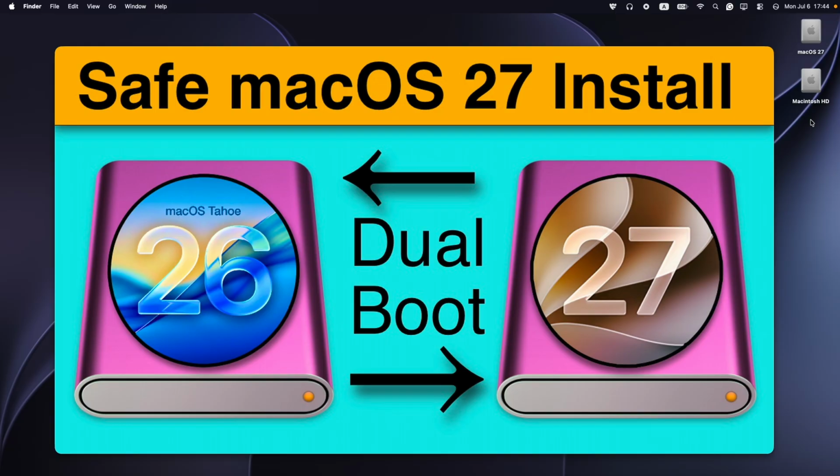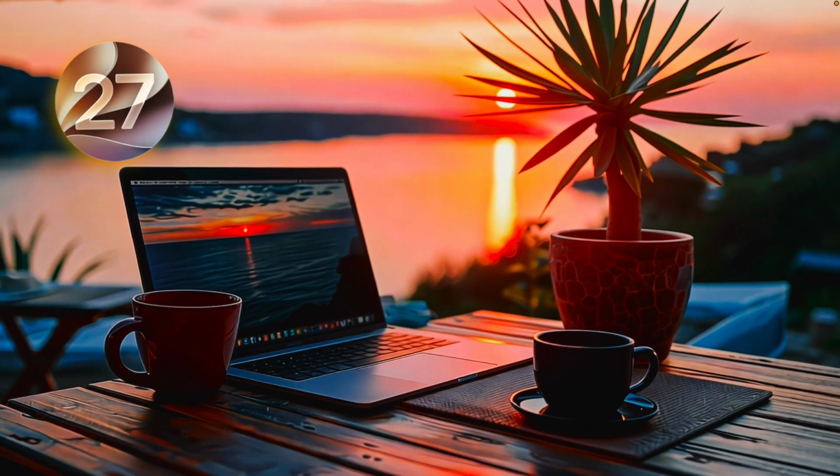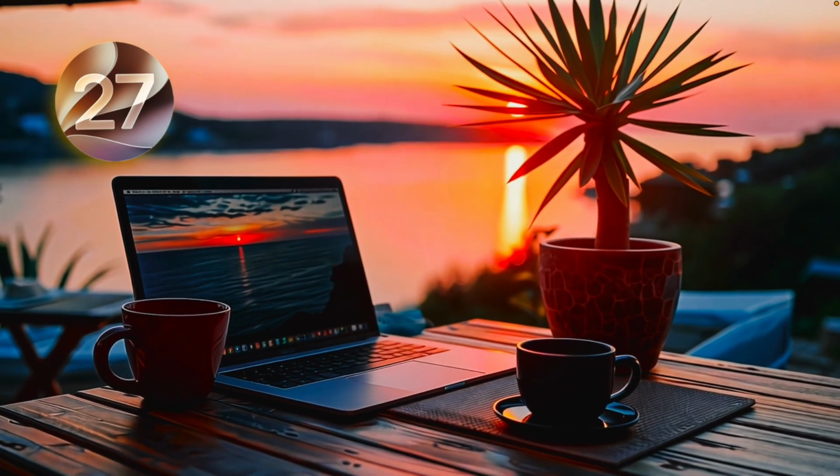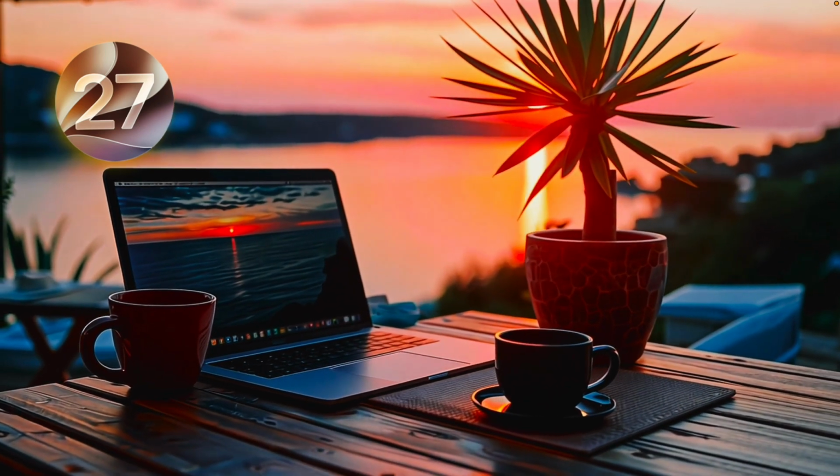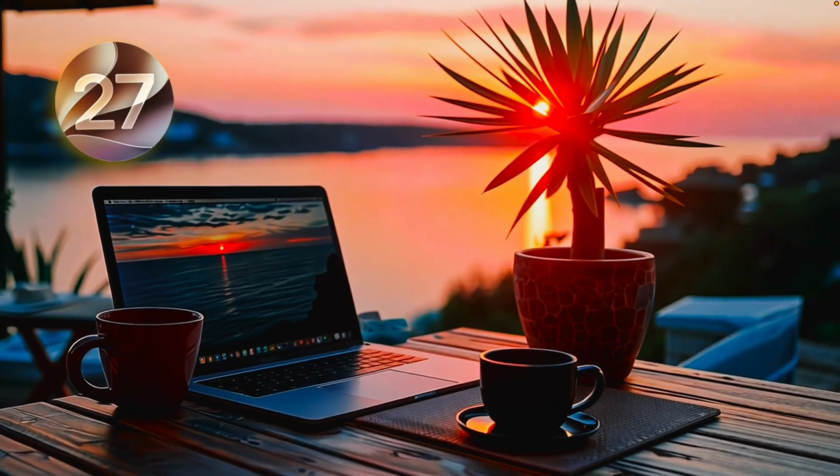If you are interested in testing macOS 27 Golden Gate beta version, watch this video to learn how to safely install it on a separate volume without affecting your main system. Click on More below this video to access the link. macOS 27 is still in beta. I'll update this tutorial if anything changes.